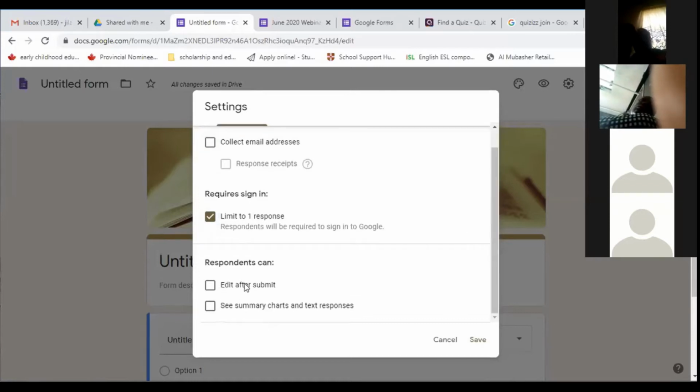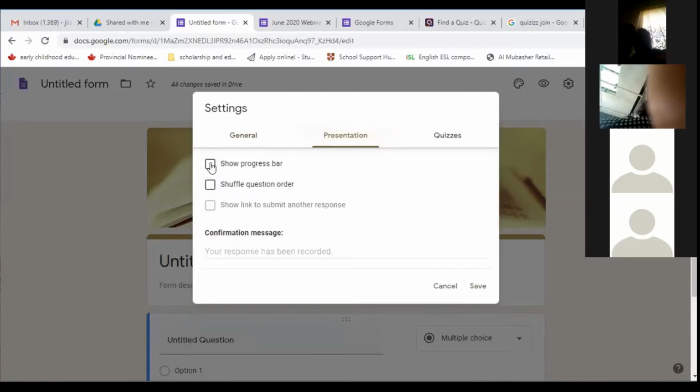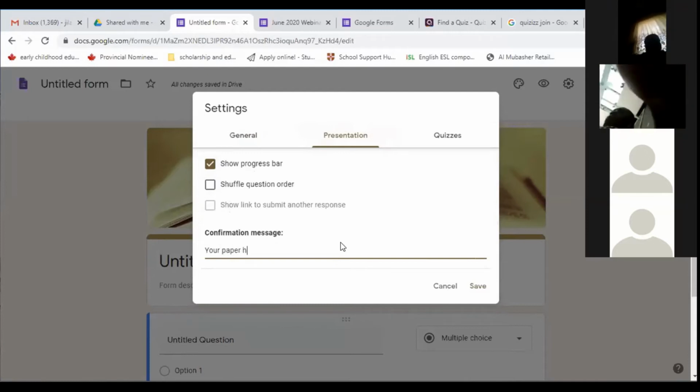And they cannot edit after submitting. So I will just check that part. Then coming to presentation, I want to show a progress bar as they are filling the forms. Then here is the last message that they will get after submitting. For instance, I can say, okay, your paper has been submitted. So the student gets to know, okay, my paper has been taken.